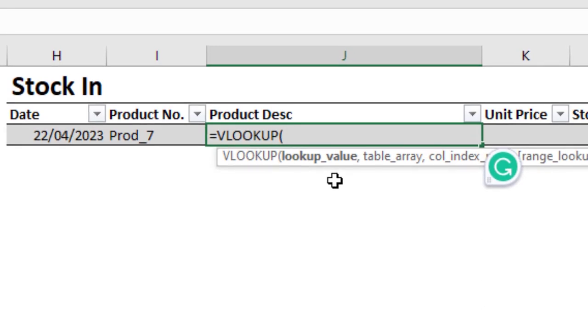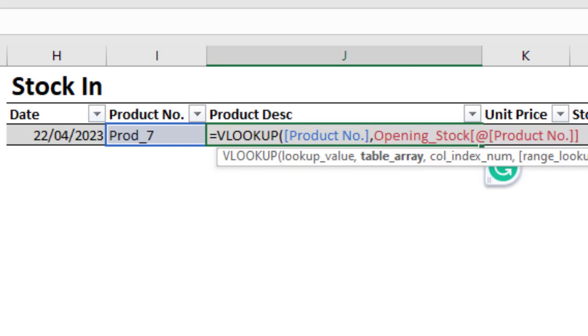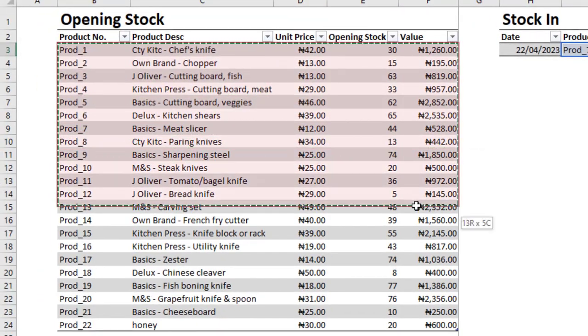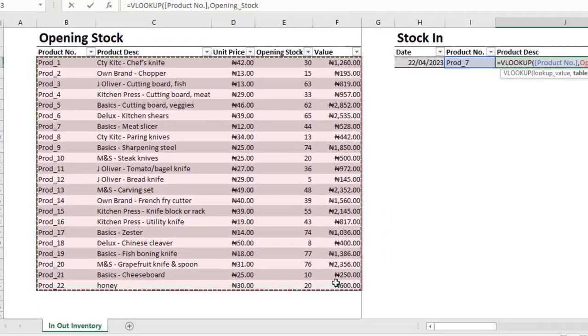In this case, we're looking up a particular product number. Here we have product 7 on this very row, so we're looking up product 7. So the product number is registered there, and comma. The next on the list is our table array. Which table are you operating from? We're operating from the table in our opening stock. That is where our product description and every other thing we need is displayed. So we go and copy the entire table in our opening stock, and then comma.